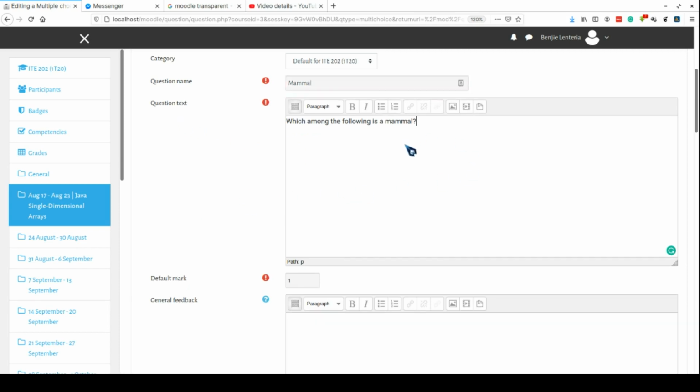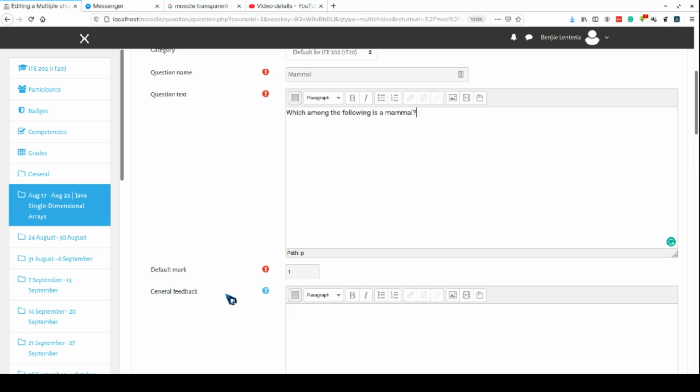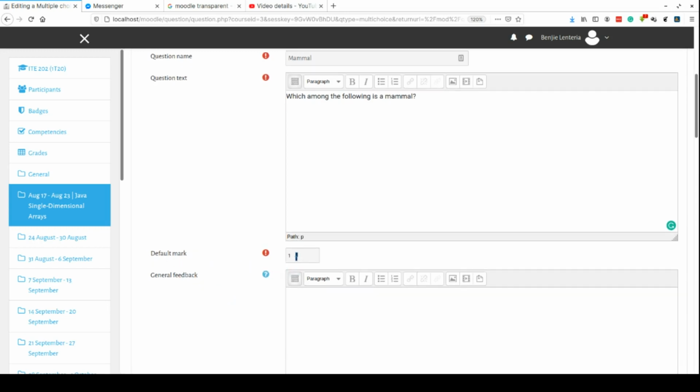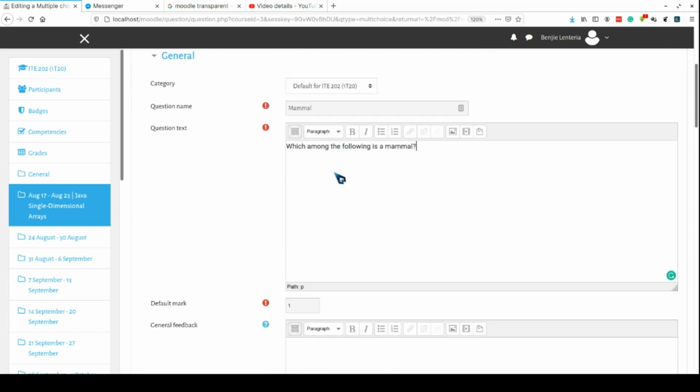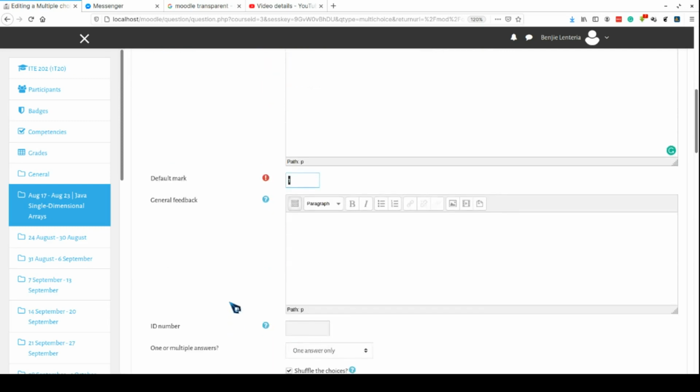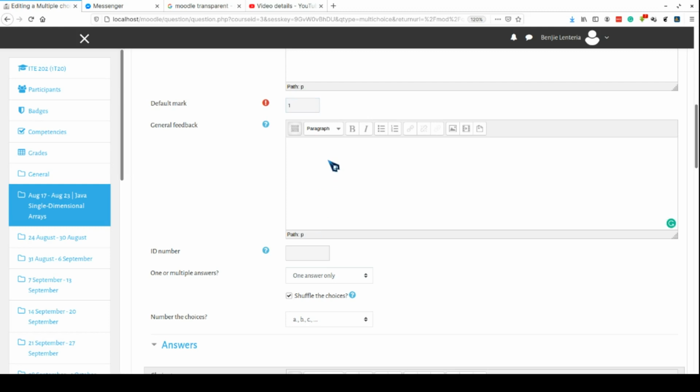In the question text, as you can see, you can write simple text, but you can also do formatting, headings. You can even add pictures if you want, as well as videos that are stored on our server. But for this case, we'll just have a simple text, which most of the time is already all that we need. Then the default mark, this is very important. How much is the mark for this particular question? This is a multiple choice question with single selection, so I'll just give it 1 point. If you want to give feedback to the answers of your students, you can also write it here.